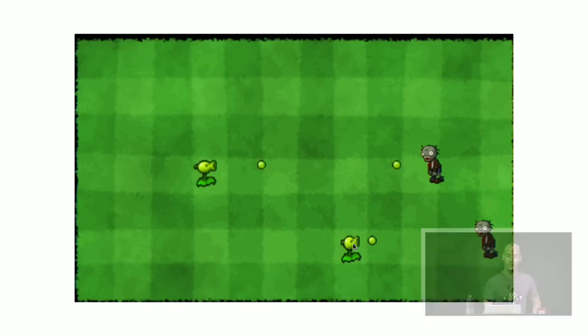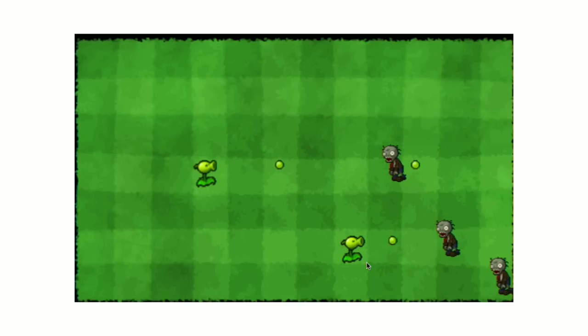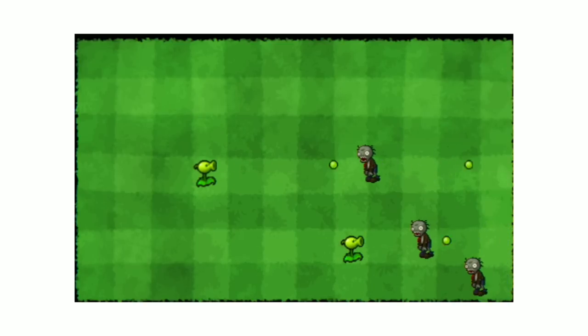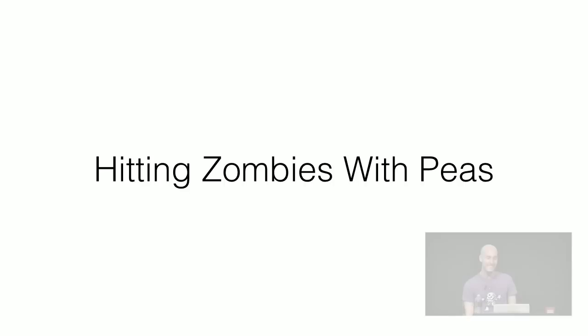Oh, they're not colliding yet. But again, baby steps. And this is what game dev is all about. Figure out the next step, make it work, and then go on to the next thing. So good, we're shooting and it seems right, but now we need to make something happen when the peas hit the zombies. So let's hit the zombies with peas.